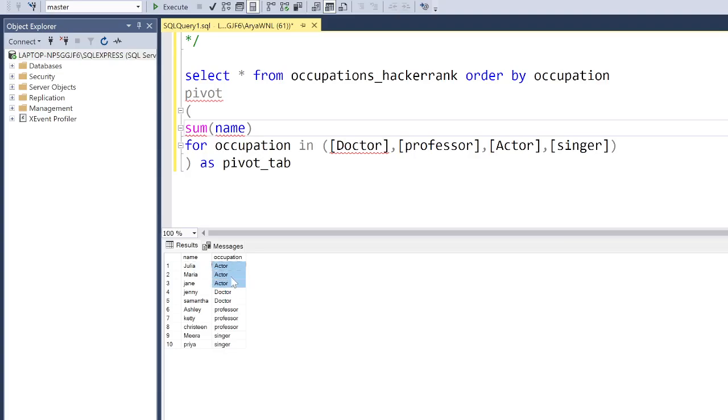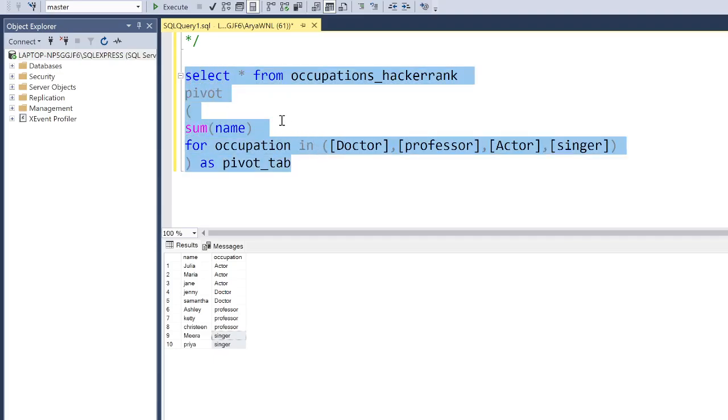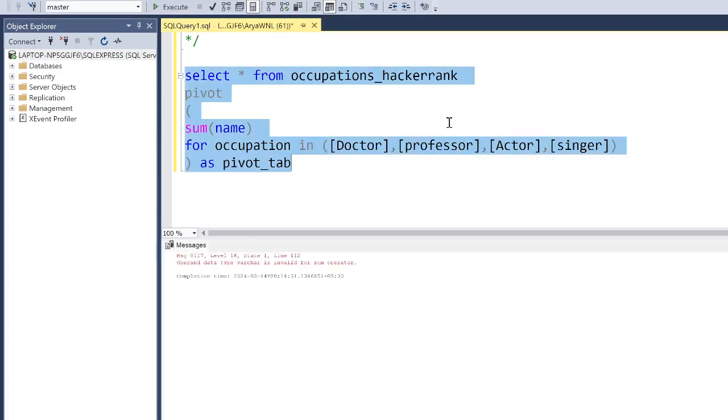So actor, this will be one group: Julia, Maria and Jane. And it will choose the maximum between these. And doctor will be one group, professor another group, and singer another group. Okay, so let me remove this order by for now, and let me run this. I know that we will not get the desired output that we want.